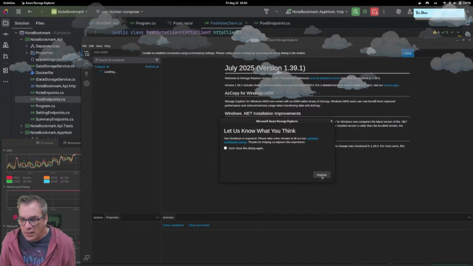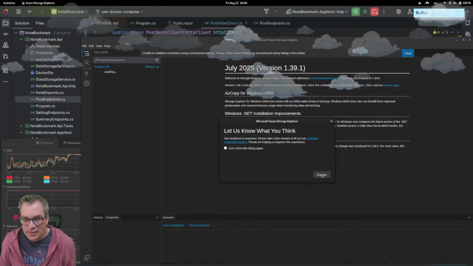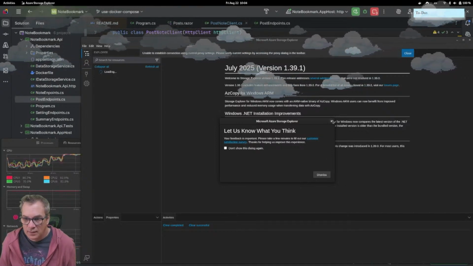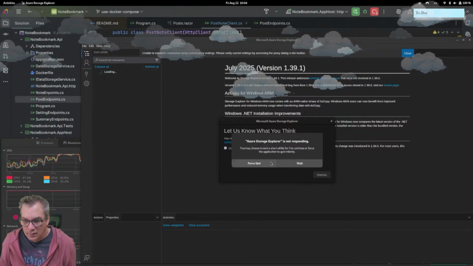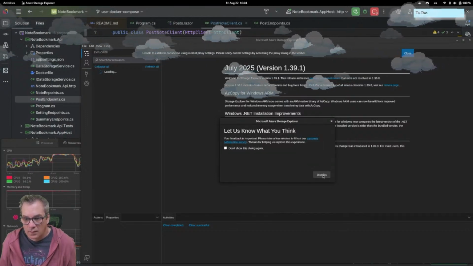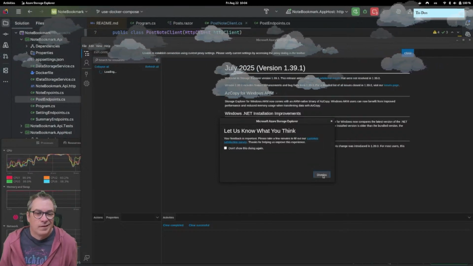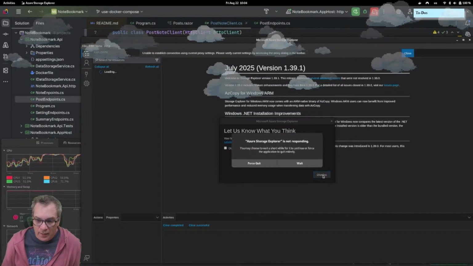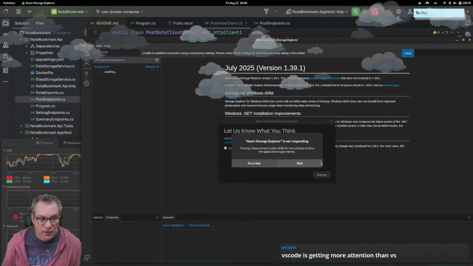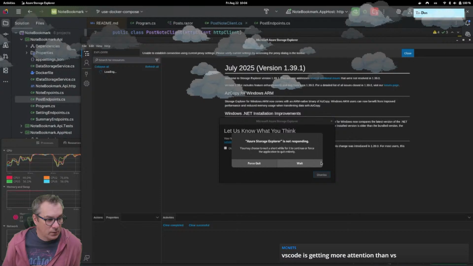Let us know what you think. I probably need to re-authenticate it, because it's trying to connect to my Azure stuff and I don't have them anymore.